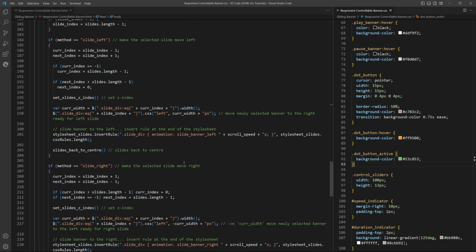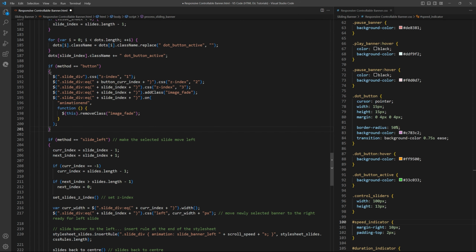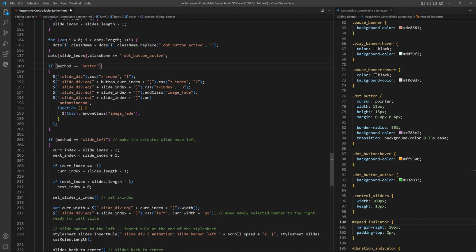So within the process sliding banner function we need to insert a for loop, a single line and an if statement. The for loop removes the active dot button styling by cycling through all 3 dot buttons. The single line then adds that active dot button styling to the dot button that we've clicked on. And the if statement sets the z-index as required and also adds the image fade styling, which is then removed after the selected image has finished fading in.